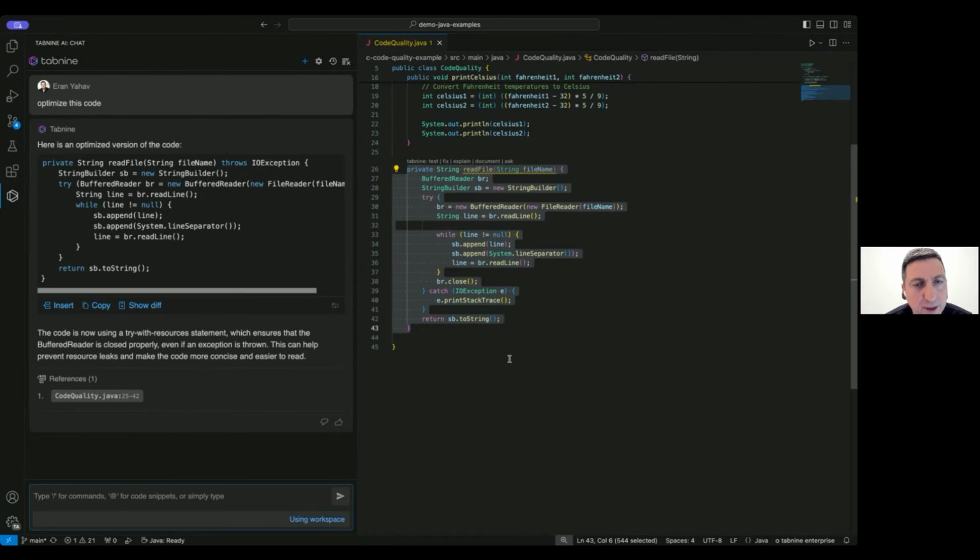So again, don't expect Tabnine to super hyper-optimize your code or find every problem in it. But from time to time, it's good to consult with Tabnine to see whether there are simple improvements that you can put in to make sure that you're getting the best code quality.